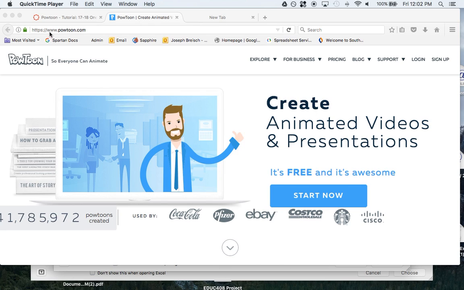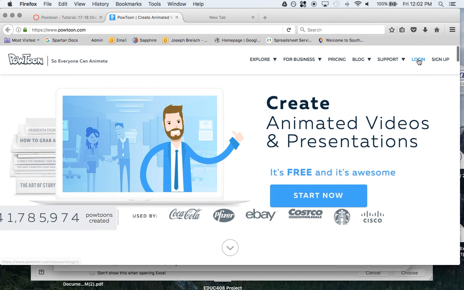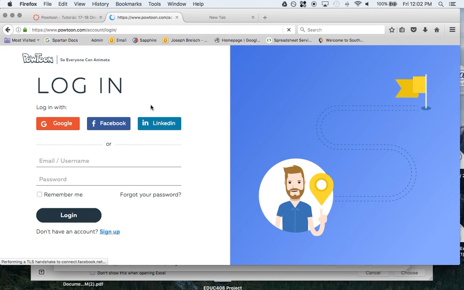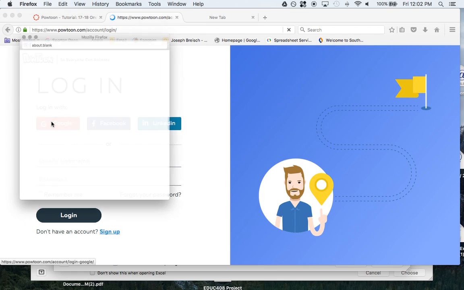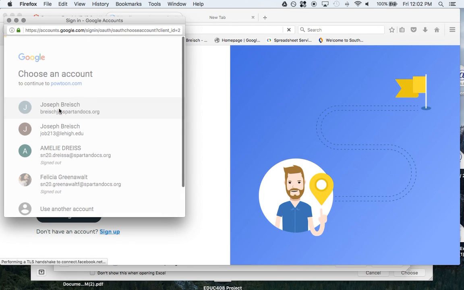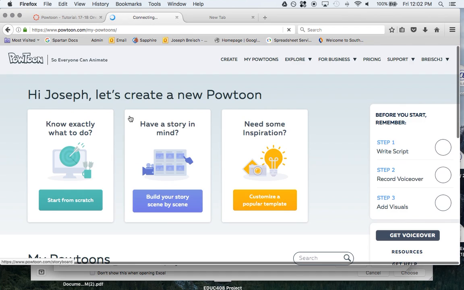So to get there, it's www.powtoon.com, and this is the opening homepage. To log in, you just click Login, and then it's nice because everything's connected with Google. You just click Login with Google, and then you can log in with your Google account.